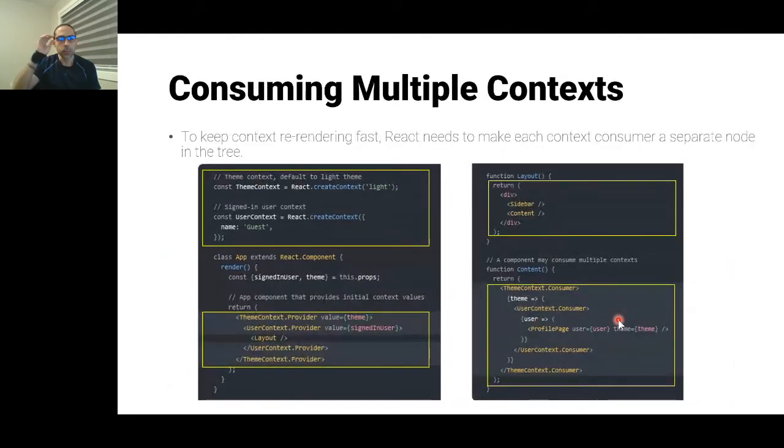Okay. So the next topic is consuming multiple contexts. And this is kind of a natural question: is it one context that we can set up or more than one? And the answer is clear. You can have as many contexts as you want. And actually this might be something that you would like to do if you see an opportunity for segregation of concerns, or separation of concerns.